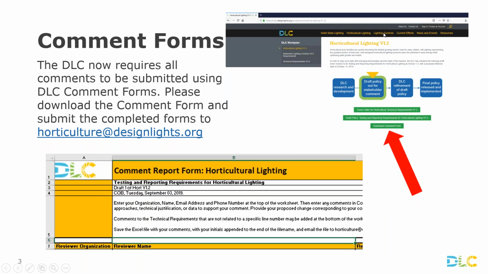So if you go to designlights.org, go to horticultural lighting, the DLC work plan, Hort Lighting V1.2. It's that nice big red arrow that you see, down in the comment form, along with downloading the cover letter and the actual draft policy itself, if you want to do things like refer to line numbers and things like that.